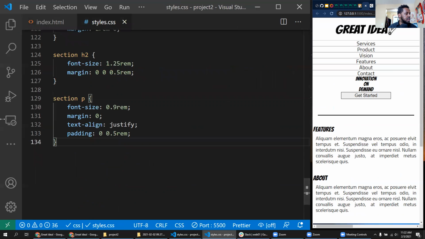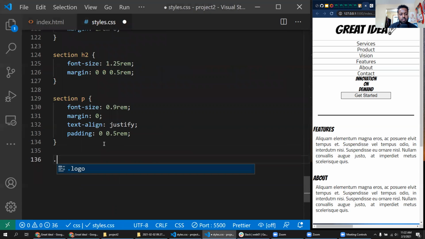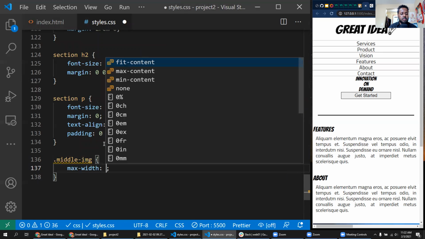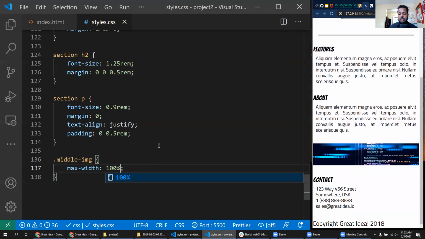So the last thing we need to do is we're gonna skip that. Let's assign the middle image. The middle image has its own ID and a class, I mean. So we say dot middle image. I think that's how it is. And we'll give it a max width of 100%. Okay, so that just makes it fit nicely.